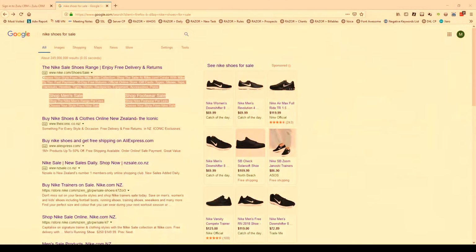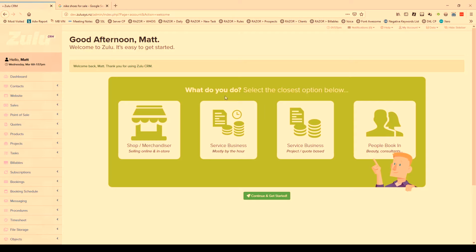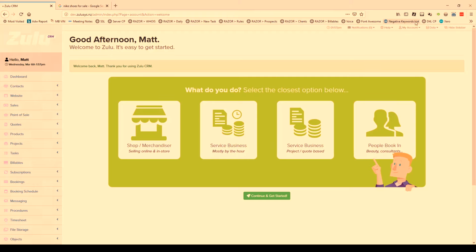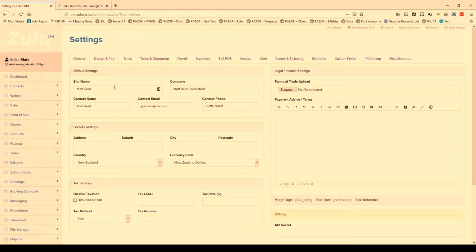So today I'm going to show you it in Zulu, which is my personal software for my web page. So I'm going to go and log into my account here. If you've got WordPress, log into your WordPress account. If you've got Shopify, log into your Shopify account. And what I want you to do is go through and get that feed URL. And in my case here, it's on my computer.